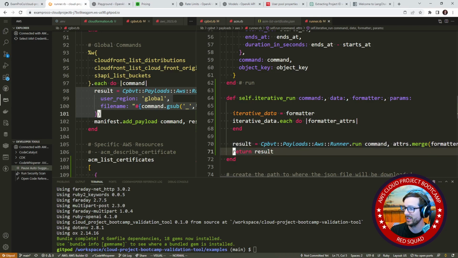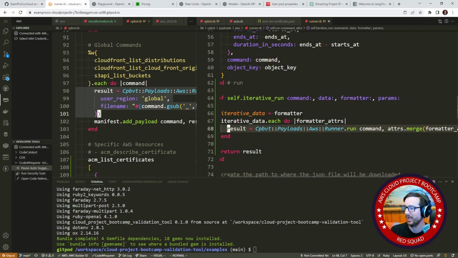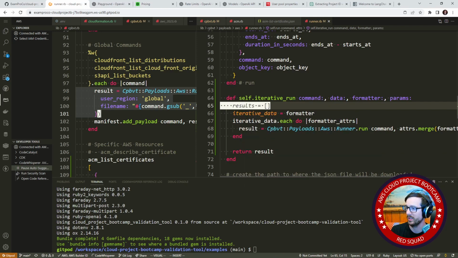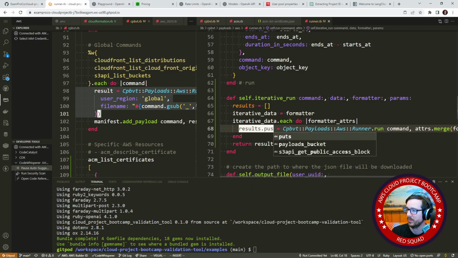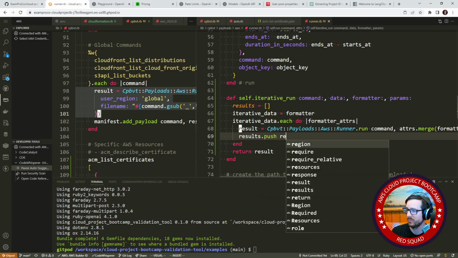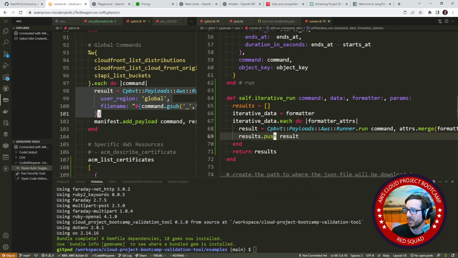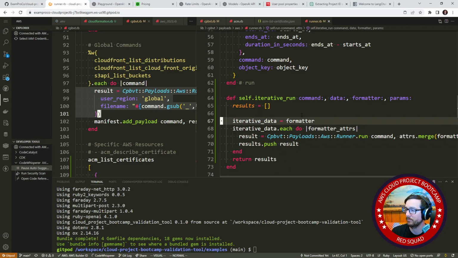And so the idea here is we will go here, and this will return a result. We really want results up here, like this. And then we want to just push the results onto that. So we go here, and it would be results.push here, results. And then we can return the results like that. Okay, so that's starting to get us where we want to go.